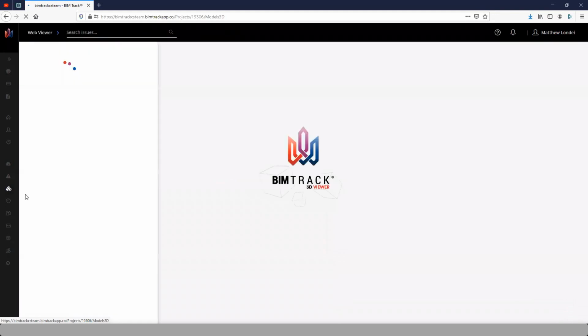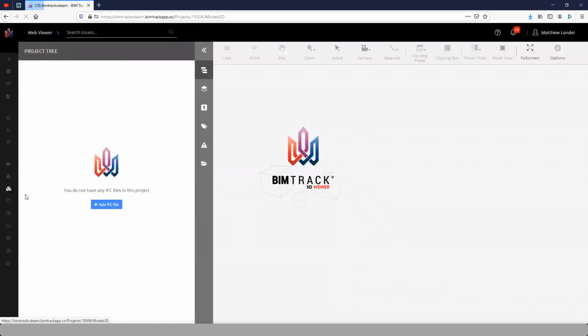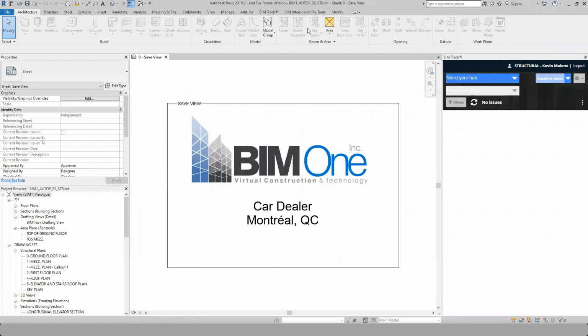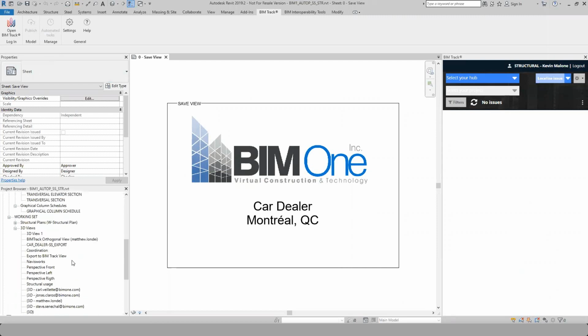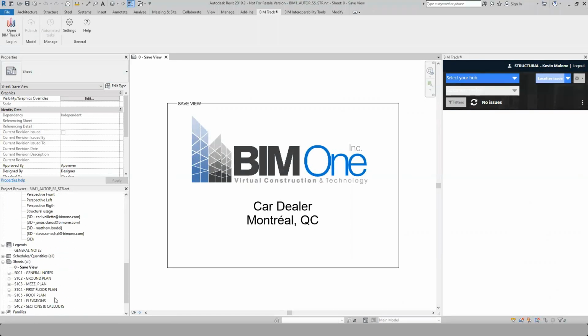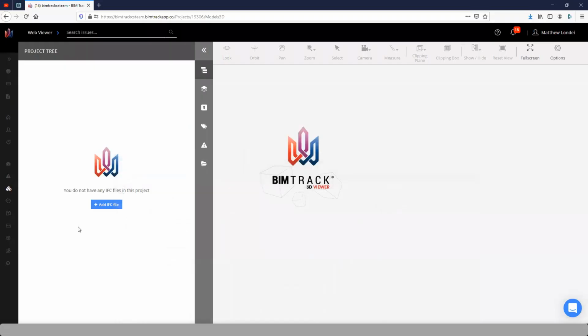So the viewer is a model viewing platform where we can view IFC models. In our previous video we had talked about publishing the Revit models up to the cloud along with the sheets or PDFs that can be generated from the Revit environment. In this video, we're going to take a look at another way of getting these IFCs into the viewer.